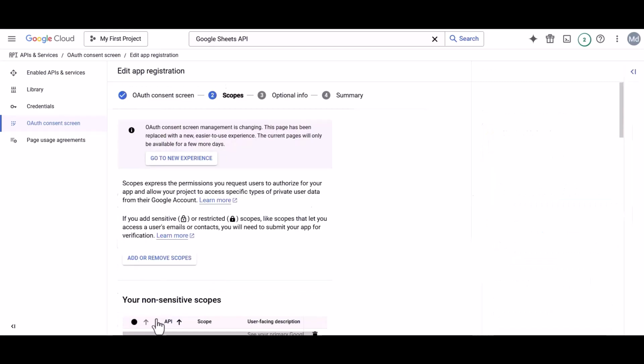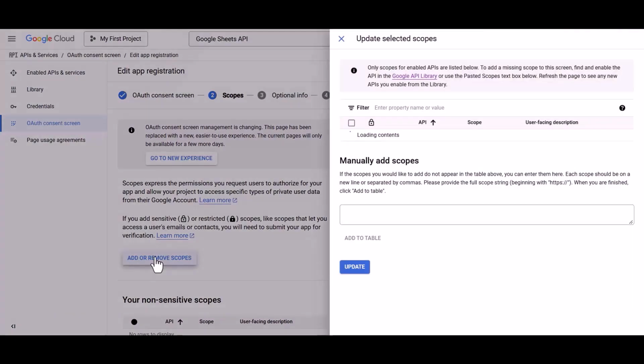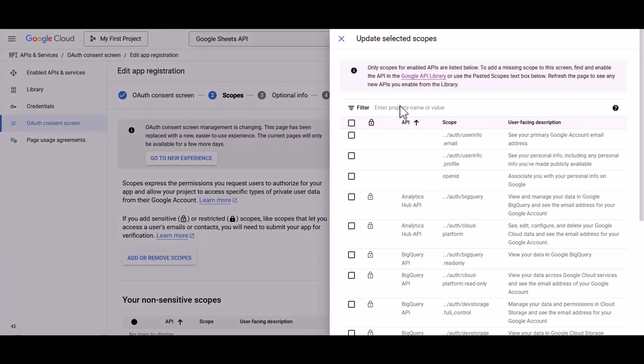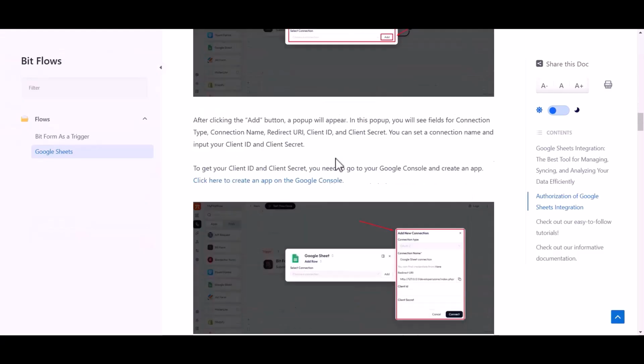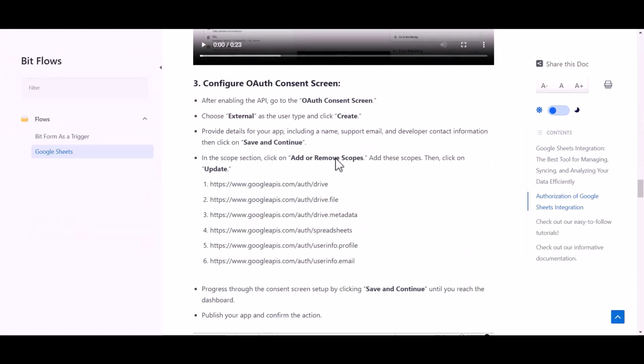In the Scope section, click on the Add or Remove Scopes button and select the necessary scopes required for your configuration. Now I am navigating to the BitFlows official documentation, which link can be found in the description below.